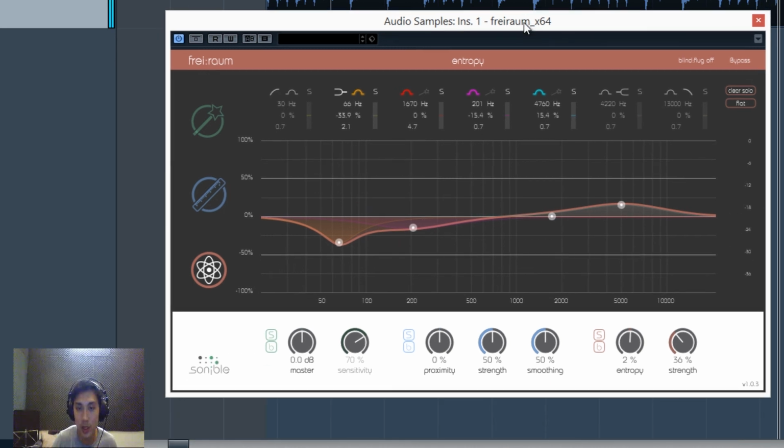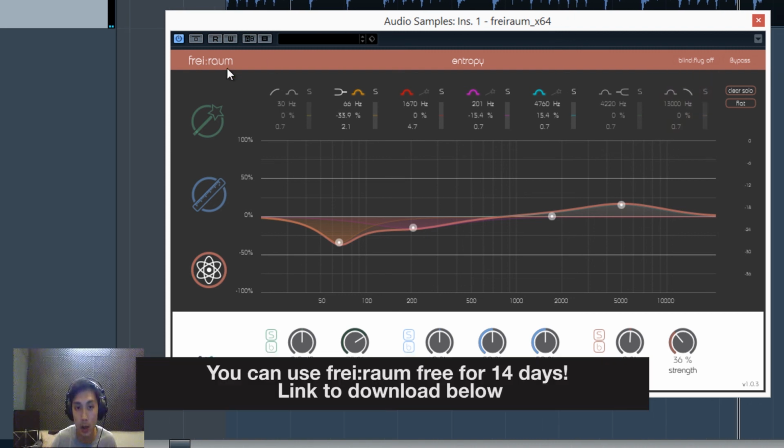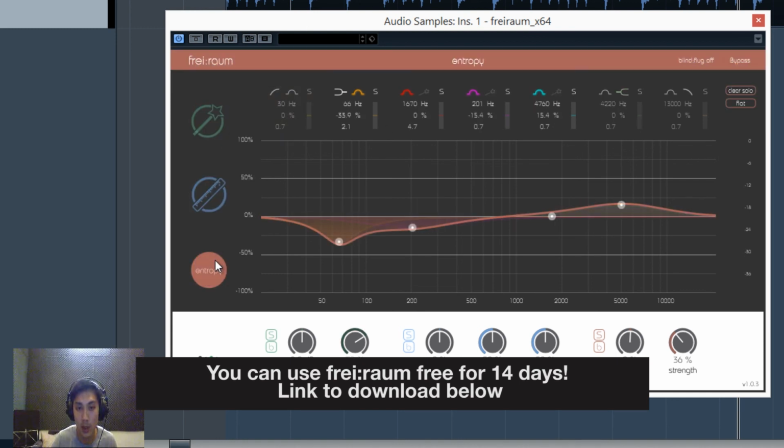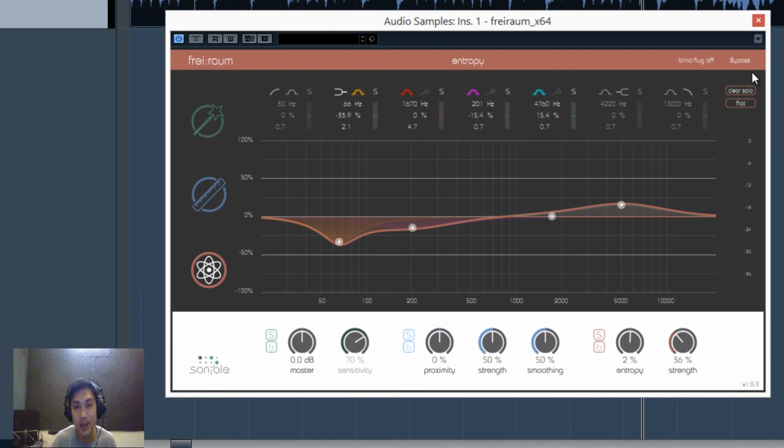So that's how the Entropy EQ works. Now, to really use it and to really understand how it works, I would suggest downloading a demo copy of Freiraum and try to use the entropy EQ and compare what it does and basically try to understand how it works. Okay, so yeah, that's the Entropy EQ.